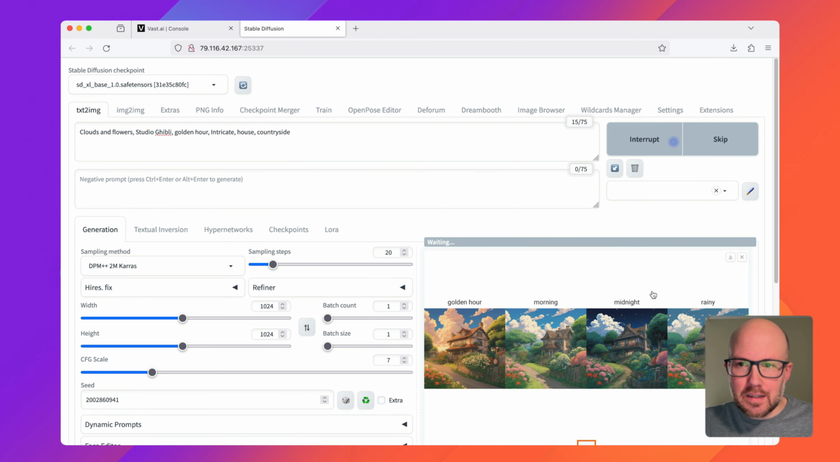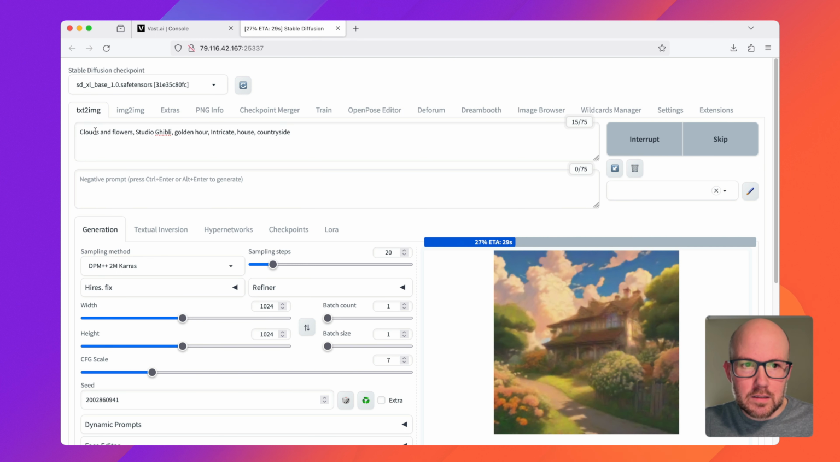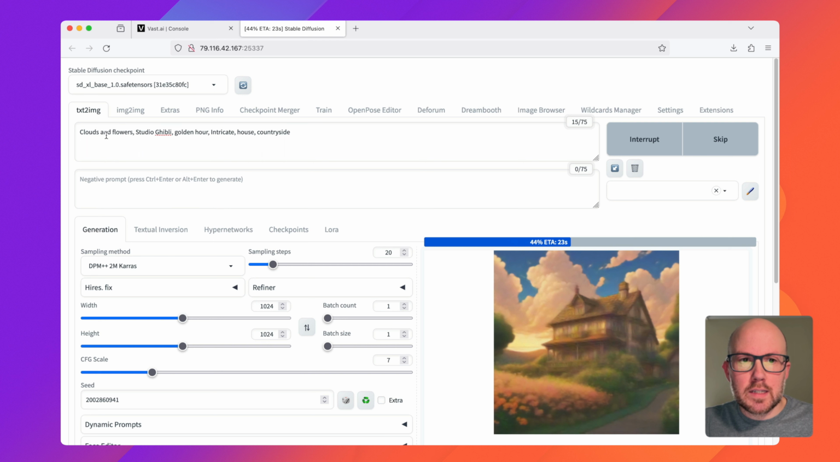But basically, and I'll go ahead and click generate because it's going to take a while, it's going to be changing where, say, the word countryside is. So it's going to do countryside here in this first position, and then clouds and flowers, it will move that. So it's basically creating a little matrix that will be moving each of these terms around, and you will see how that will affect the final output of the image.